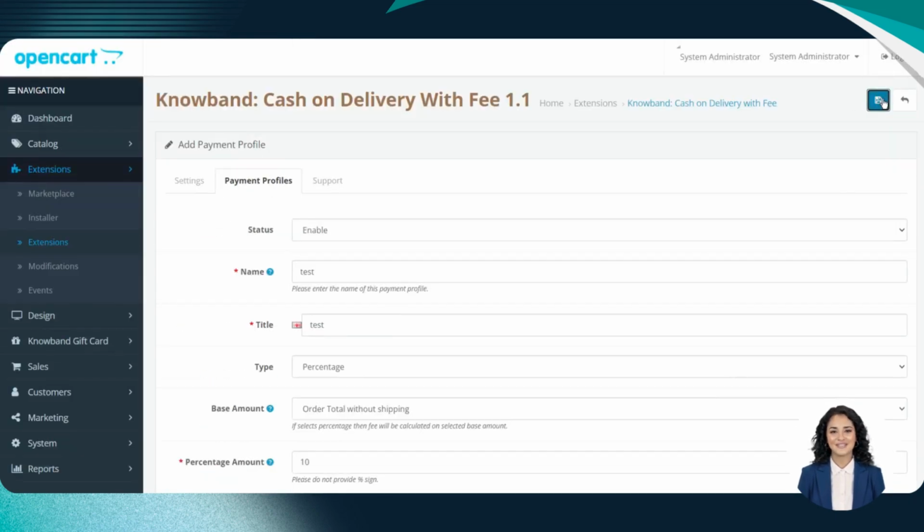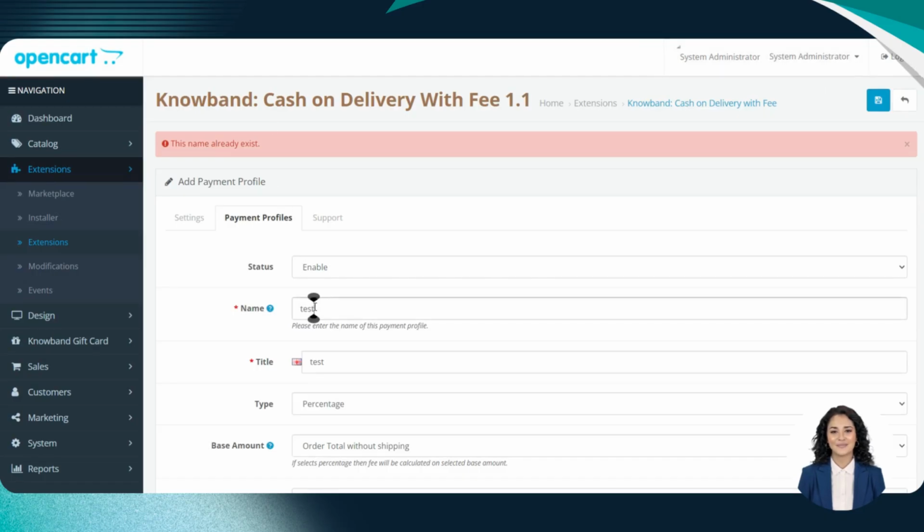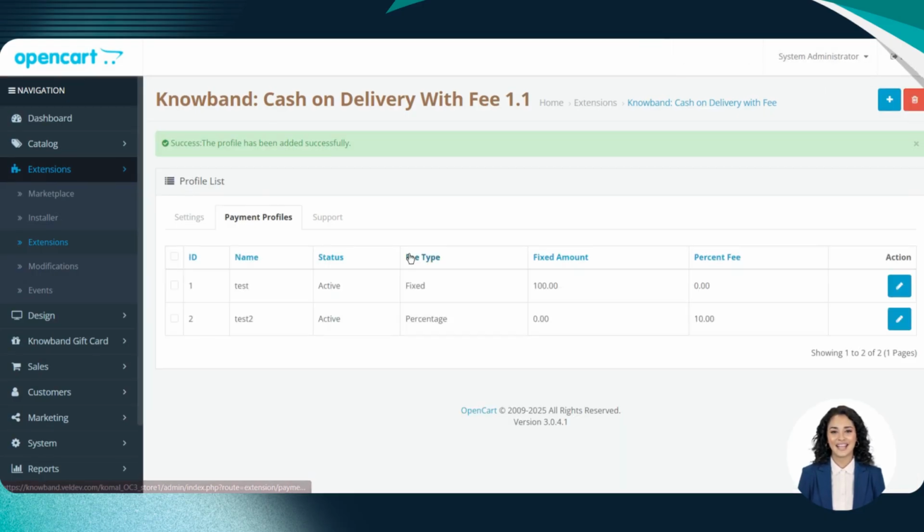Now click on Save. We already have one with this name, so let's edit the name and click on Save. Now we have the 2 profiles. Let's check how it is working on the front end. Go to the front end.